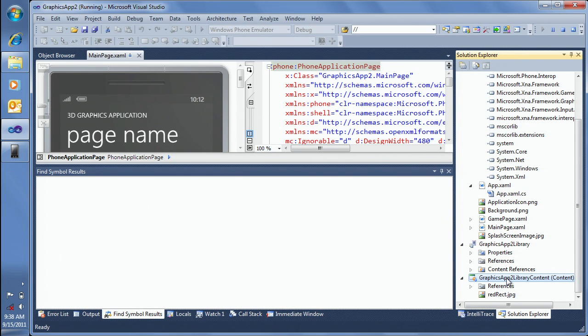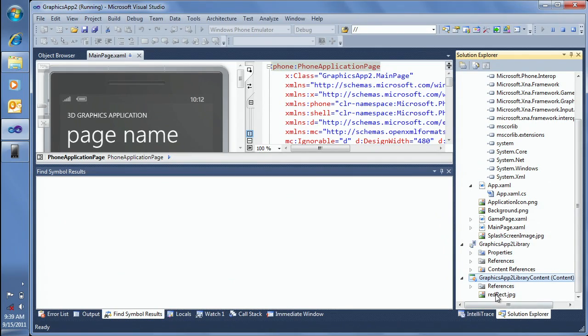But what this library is really for is to help us with this guy, and this is the content project. So this is where you put all your assets. This is things like images, sound effects, 3D models, that sort of thing. They would all go in here. So at this point, we just have a red rec JPEG. So there's just a bitmap in here, and that's the thing that's bouncing around.